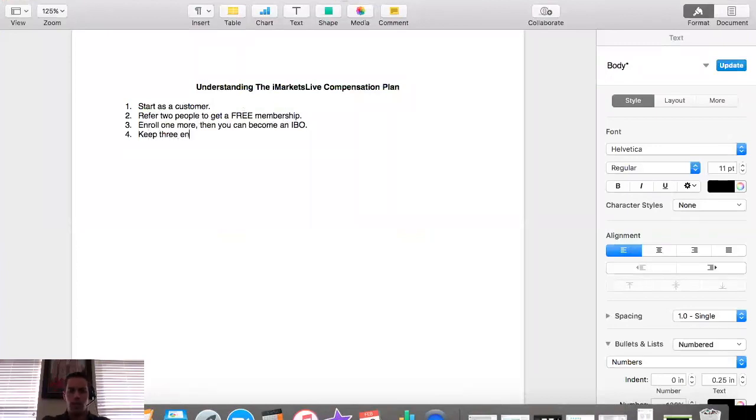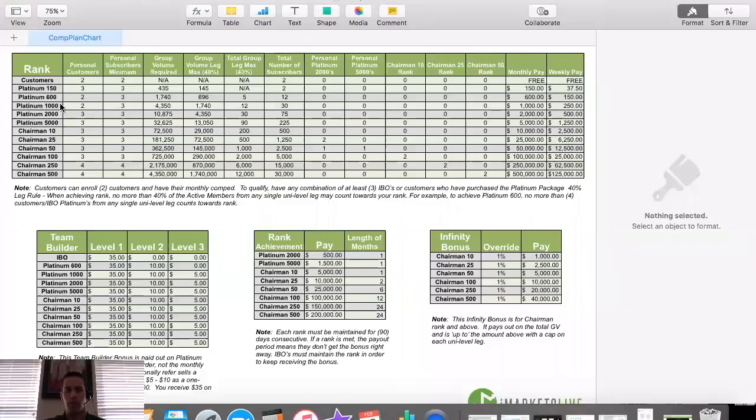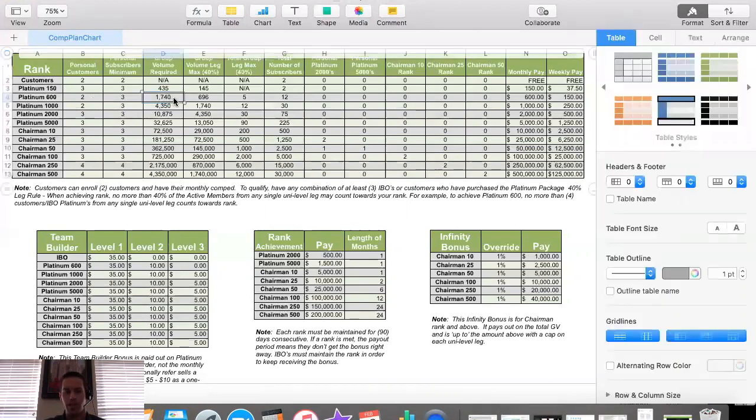keep 3 enrolled. Now here's the reason why at Platinum package. Here's the reason why you want to do that: as you have 3 enrolled, this is going to help you to maximize the compensation plan because we're going to build in 3s. So for example, if I want to hit Platinum 600, I still need to have my 3, but at least 2 of those need to be a customer, not a Platinum IBO with a platinum package. So for example, if all 3 were IBOs, I could not hit Platinum 600. Why? Because you have a requirement that at least 2 out of those 3 need to be a customer, not a Platinum IBO, okay? So the volume requirement is 1740.